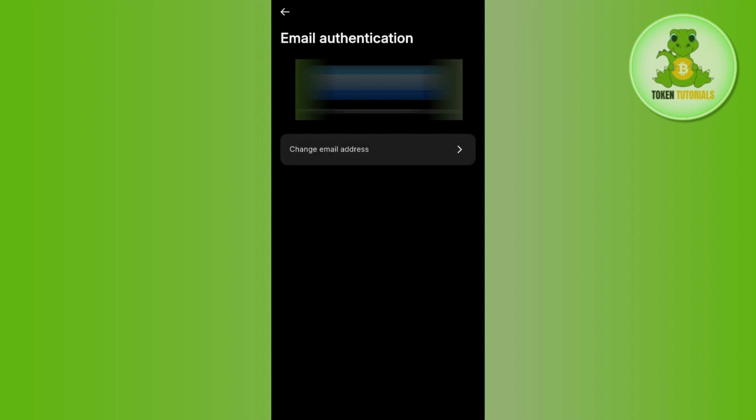Then on the next page, provide the new email address that you want to set for your RedotPay account. Then you need to confirm that email address with the help of the OTP which is going to be sent on that. And this way you will be able to basically change your email address.